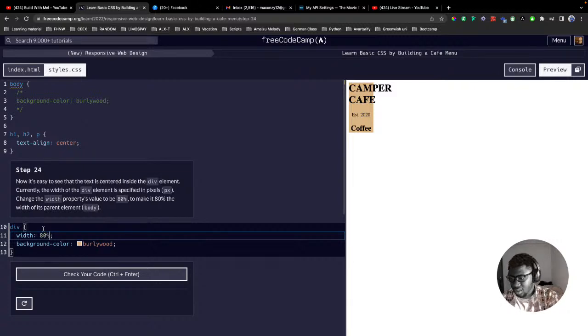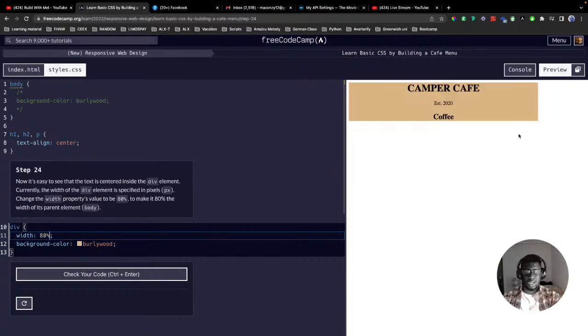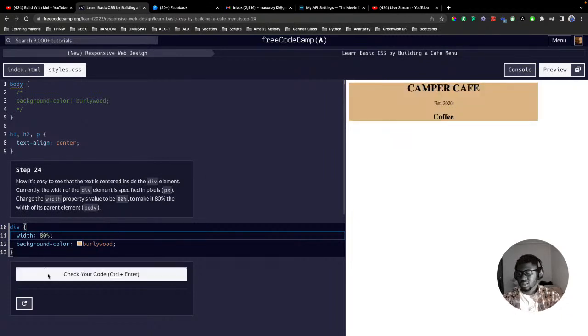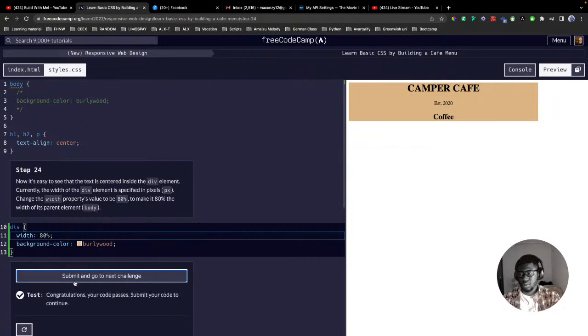I think it's a straightforward explanation. So when we say 80%, you see that from here to here is 80% of your entire screen, then here to here is 20%. So if I put 50%, it will be half. Are you seeing it? Right, it takes half of the screen. But let's use 80% as they said. Alright, so now check our code.